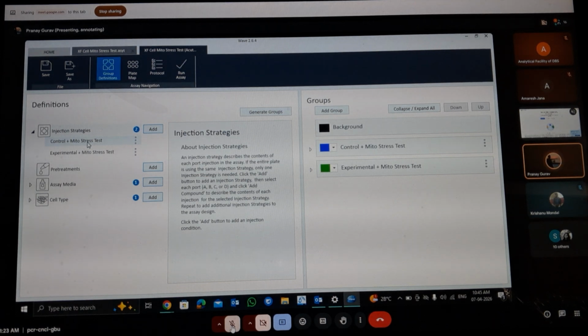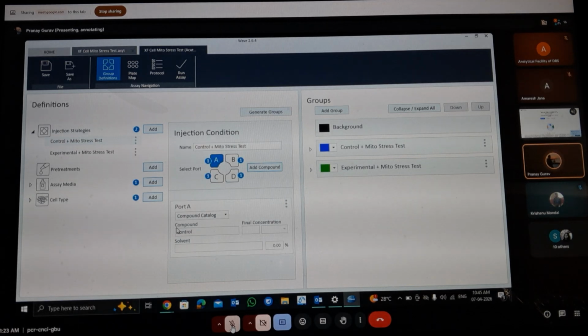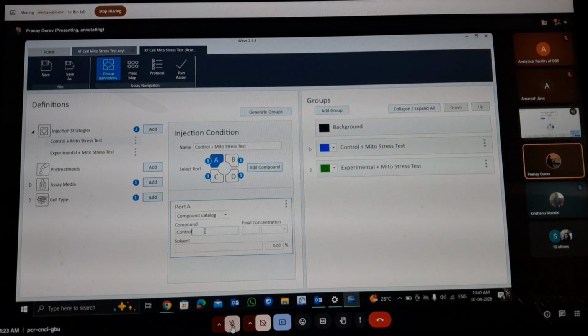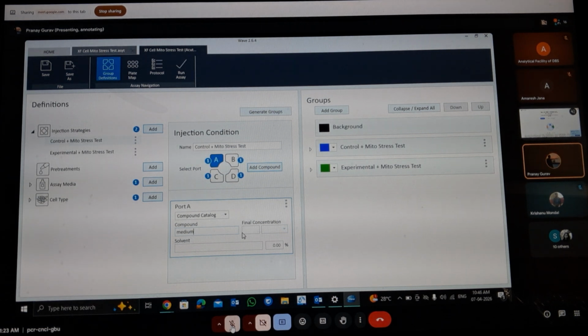If you have any such compound available with you, here you can see there are injection strategies already available. First thing is control plus mitostress. If I just click here, in port A we don't have oligomycin. Instead there will be a control compound. Control compound could be anything. Like if you are using any kind of vehicle control, then you could add DMSO or maybe media itself. Just say I'm going to add media, like the Seahorse XF media.